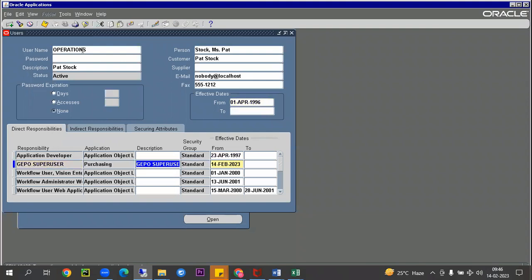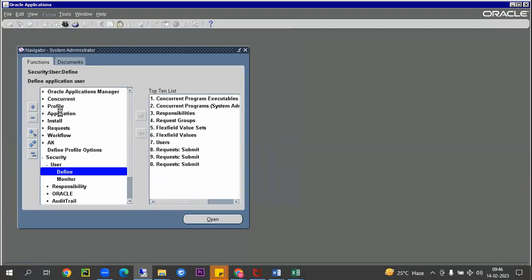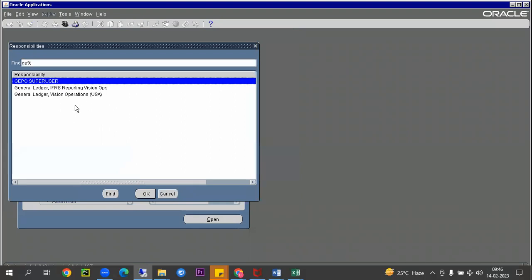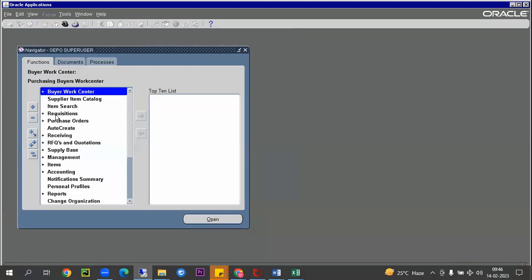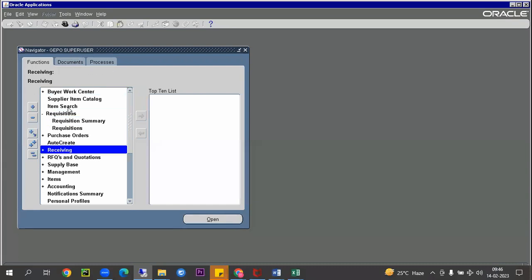Save. Now, if you go to GPO user, you must see the menus at the left hand side. If it is wrongly attached, then you have to check. It's showing. So in GE super user also, you can create a requisition, you can create a purchase order, you can do all the operations.